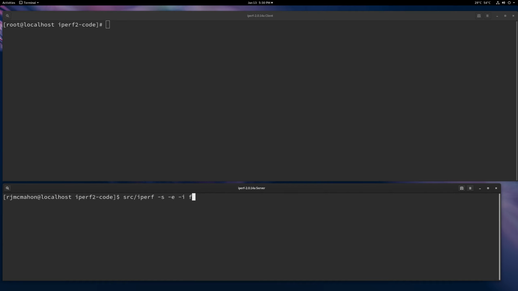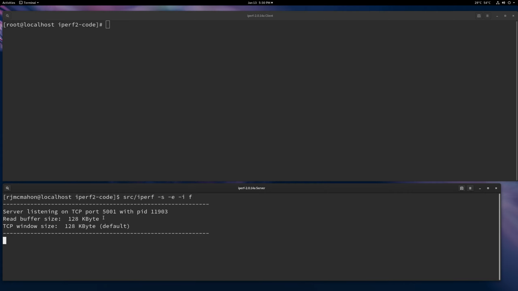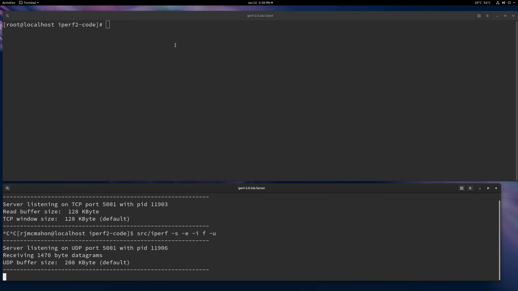To use the frame option, you have to use minus i, then put the character f to indicate that you're interested in frame interval reporting. And then that should start it up. Actually, I don't have the TCP working quite yet, so I'm going to use UDP for this one. So let me do a quick clear over that.